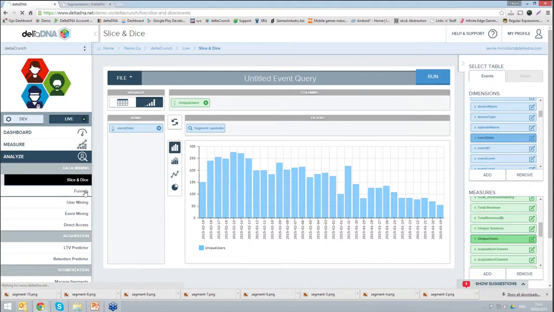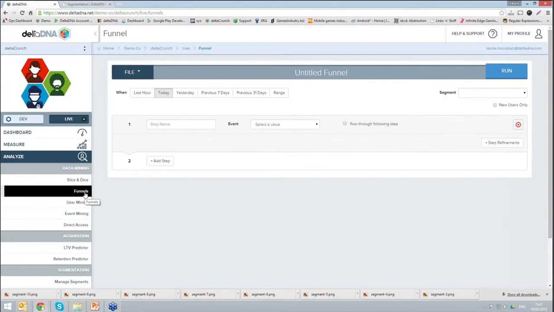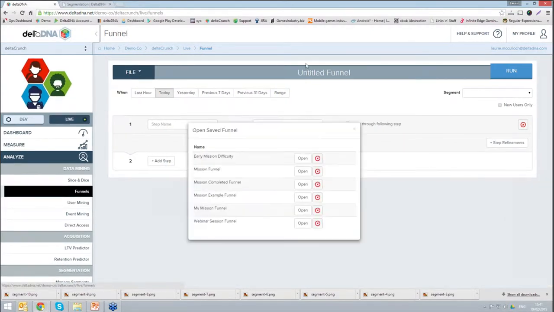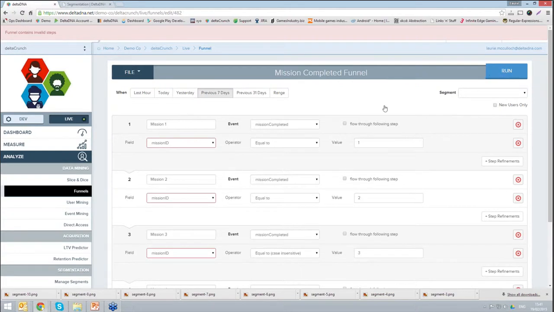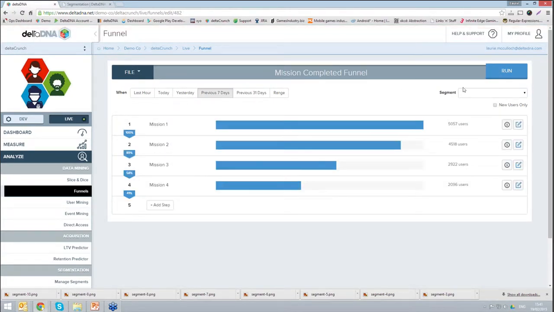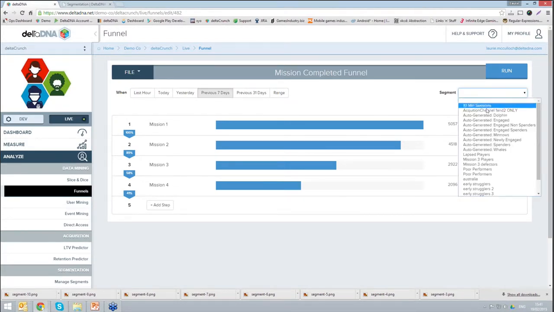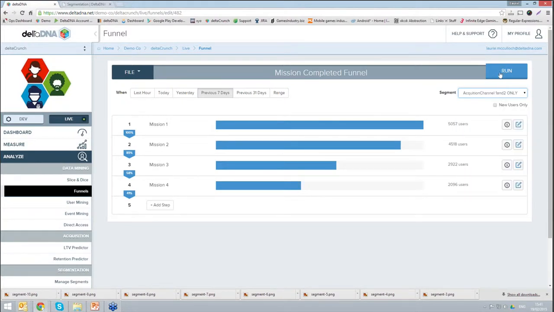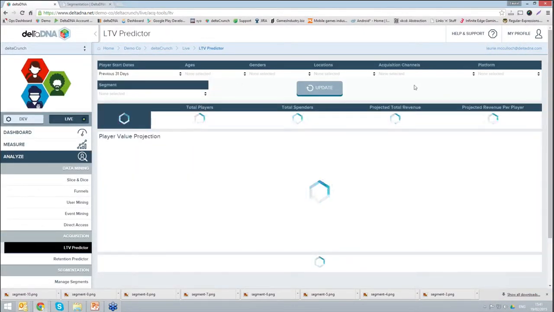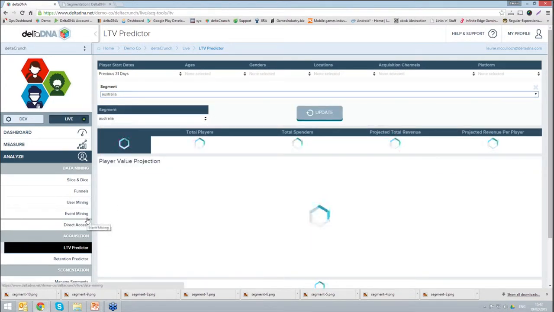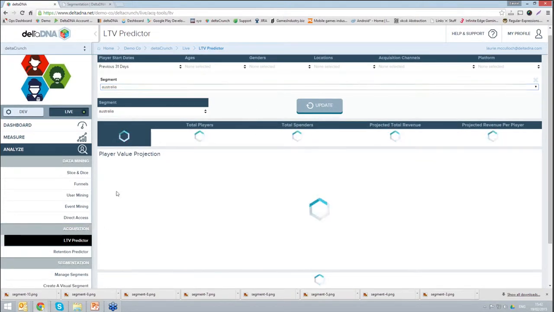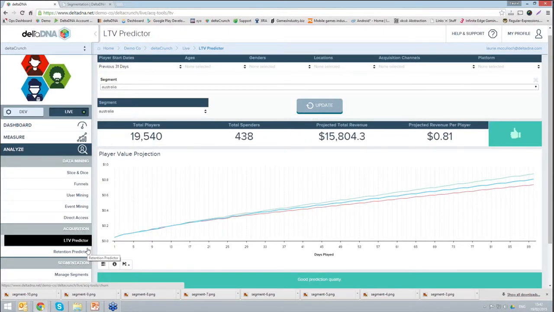The other analyze tools that support the segmentation is the funnel tool. So your funnel tool, let's just load one up. The mission difficulty funnel, and run it. And you'll see up here in the top right, I've got a drop down, so I can pick just players that are in specific segments. And the lifetime value predictor is the same story. It's the same filter block. We've got segmentation up here. It will take a couple of seconds to populate because it's completely rerunning that query. There we go.